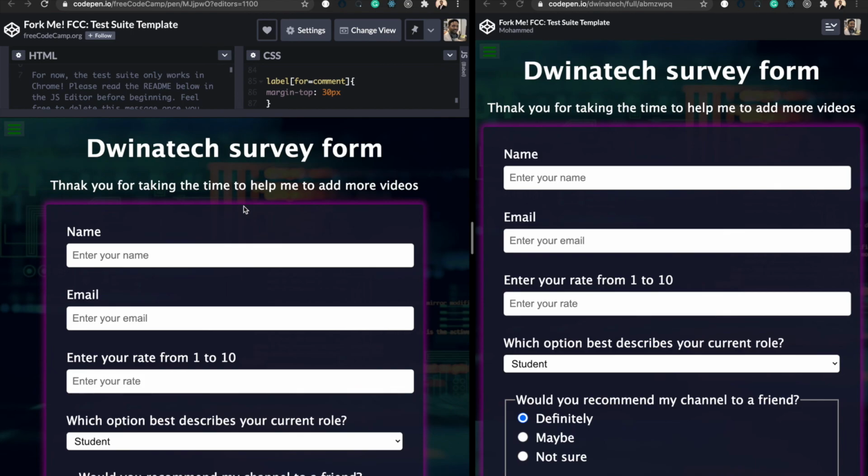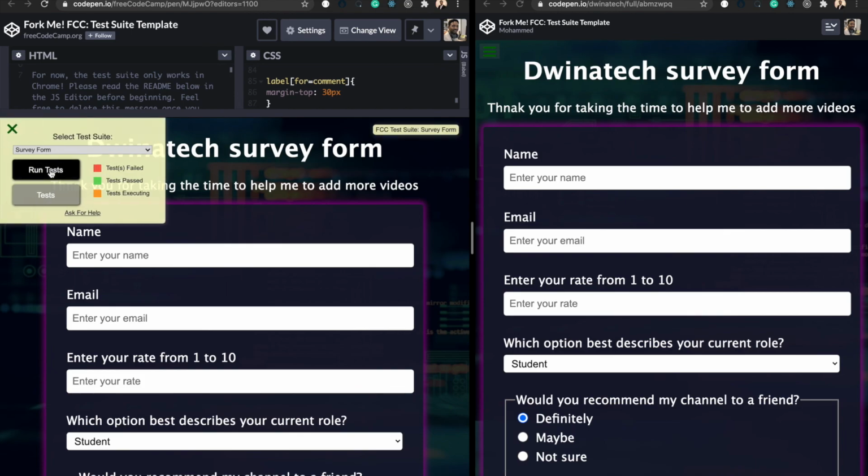But before closing this, to test that our tests are passing for all this, you can press run. First you need to select the survey form here, and then run the tests and see. Woohoo! 17 tests have passed now.